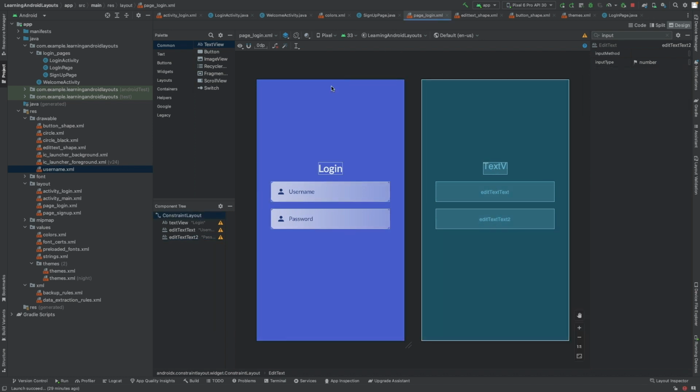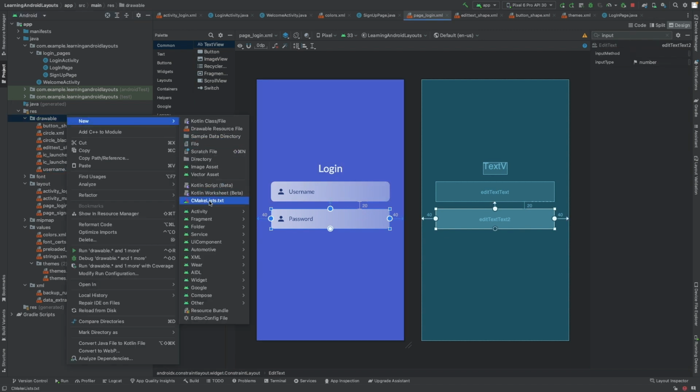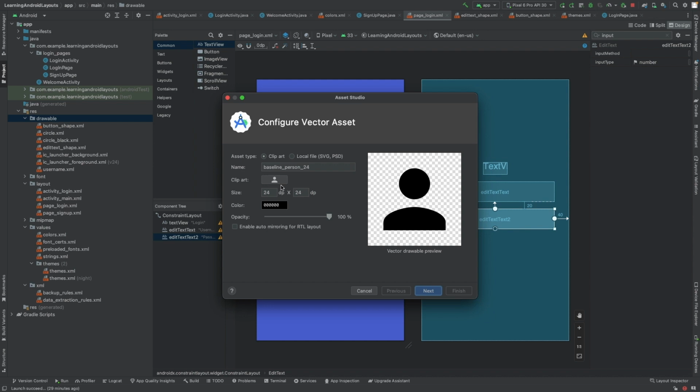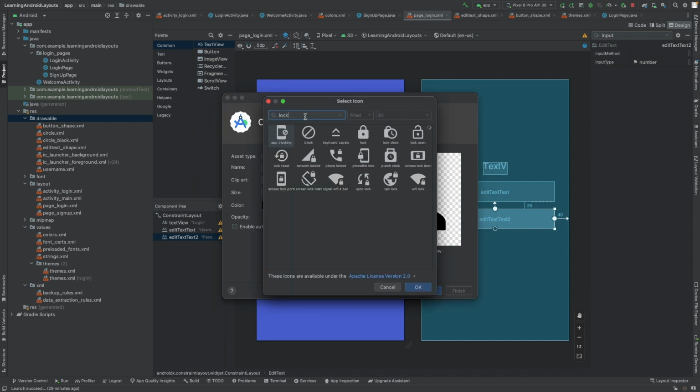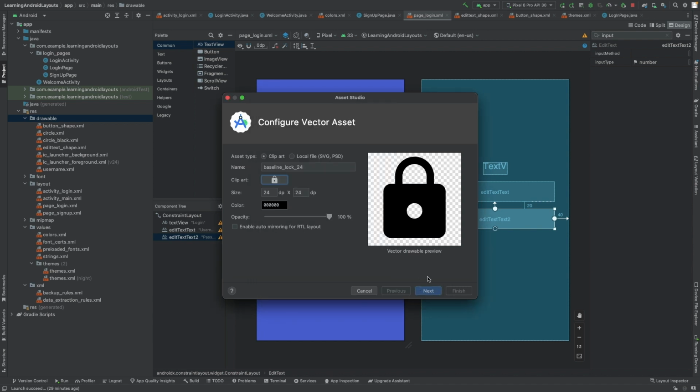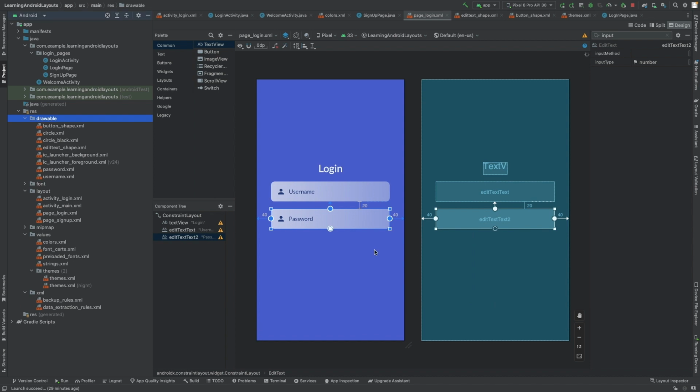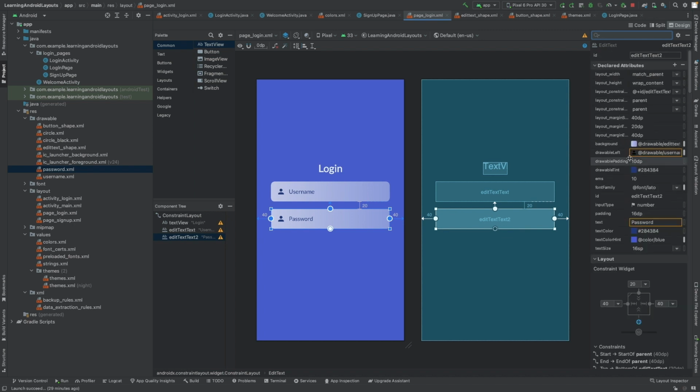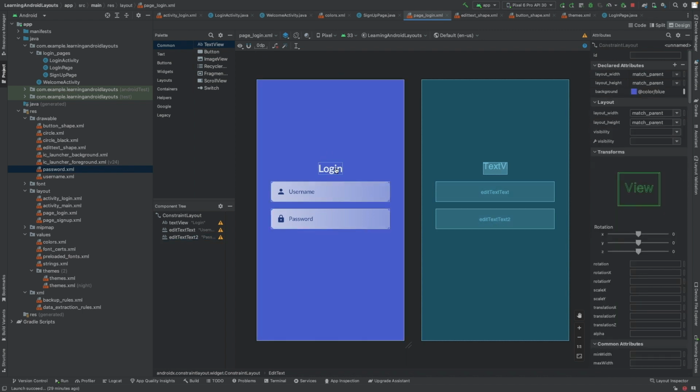Now we will change the drawable for it. We can do it by vector asset. Let's try searching lock. What does it show? Yeah, this one is fine. And we'll write password, and we'll use it here. Drawable left will be password. And yeah, here it is.